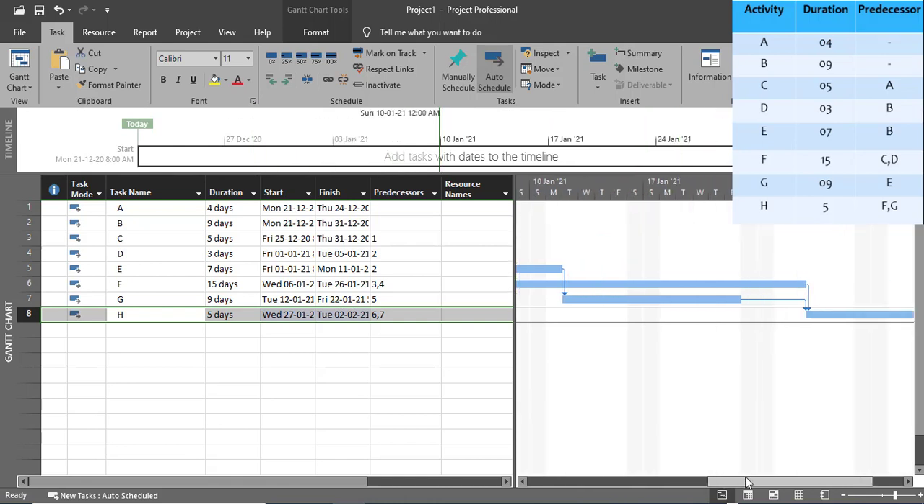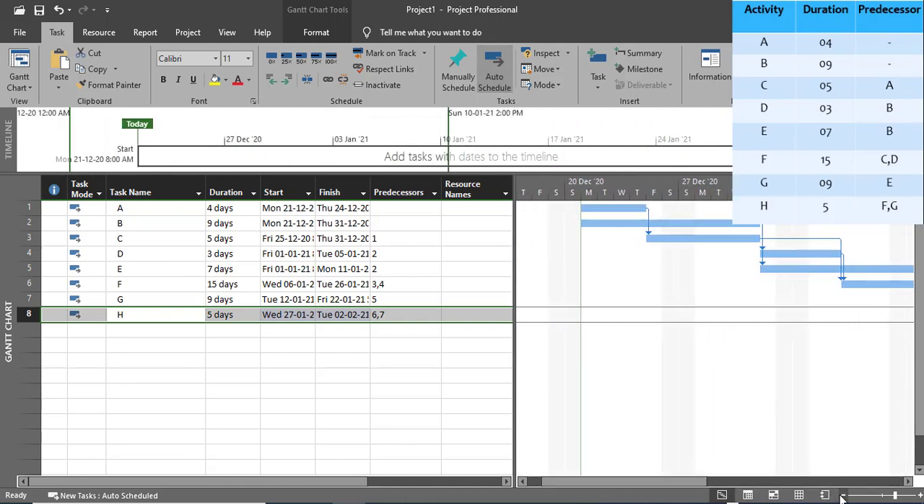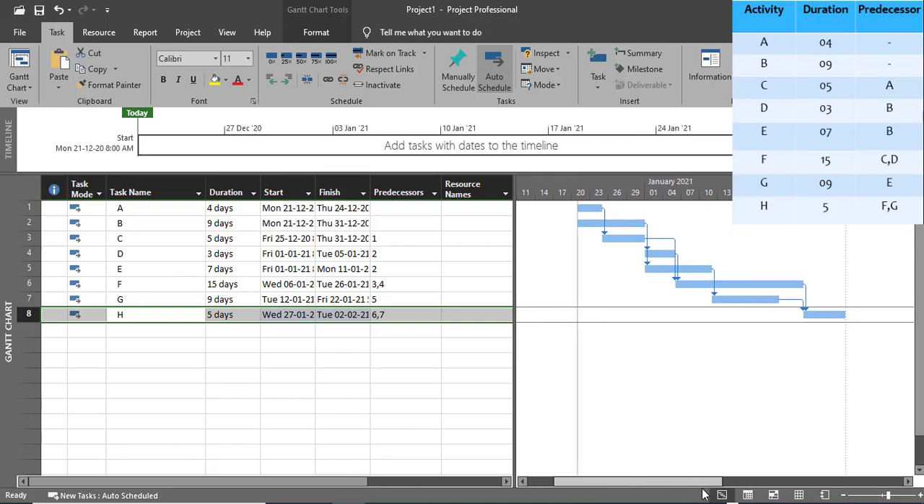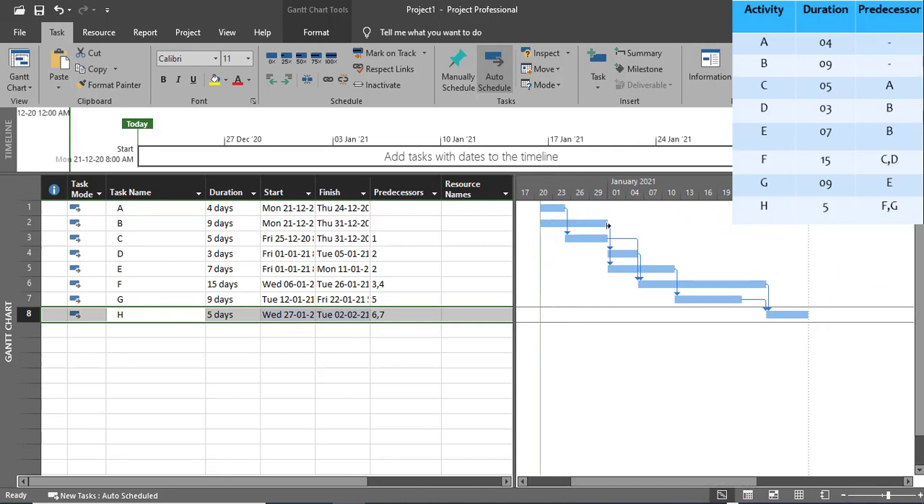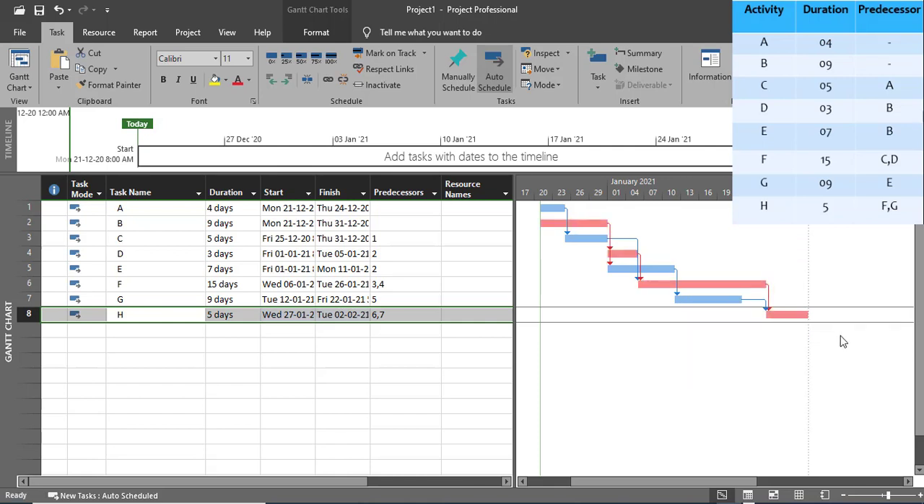Now we have linked all of these activities, you can see over here. Let me zoom out a little bit. You can see right now we do not have any critical activities here. Critical activities will be shown as red activities. So in this regard, I'll right click over here in the chart, then go to show or hide bar style, and then go with the critical task option. I'll click over here, and you can see the program shows the critical activities in red.